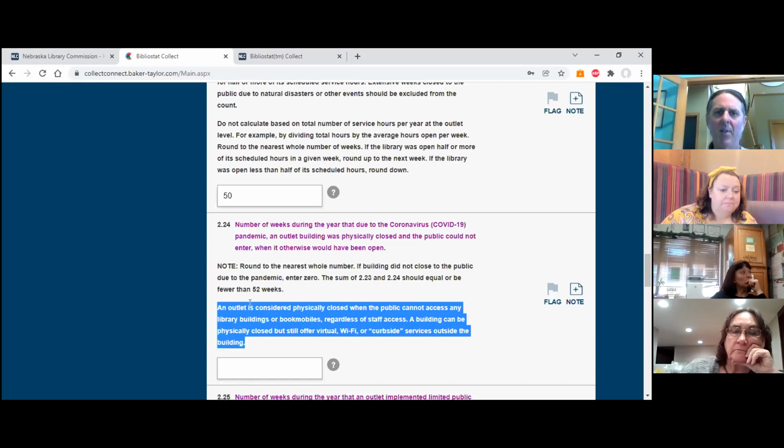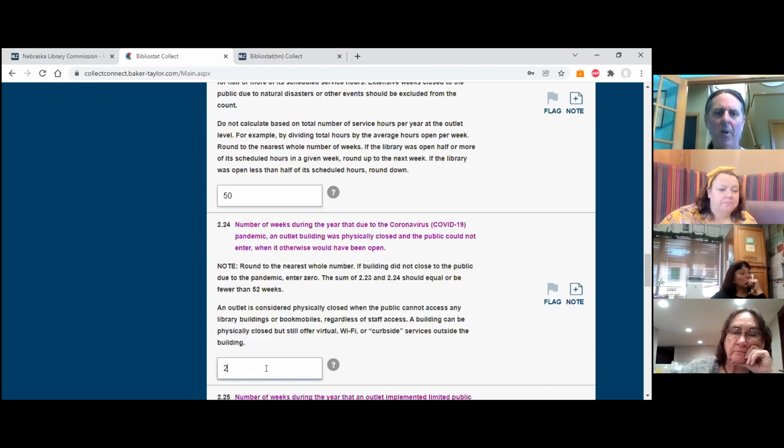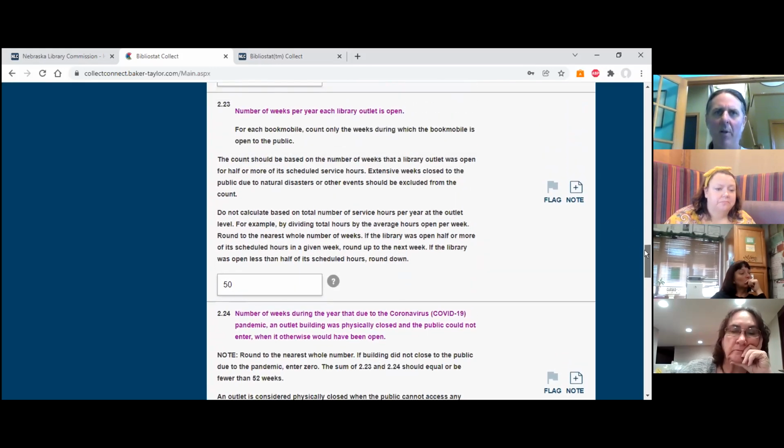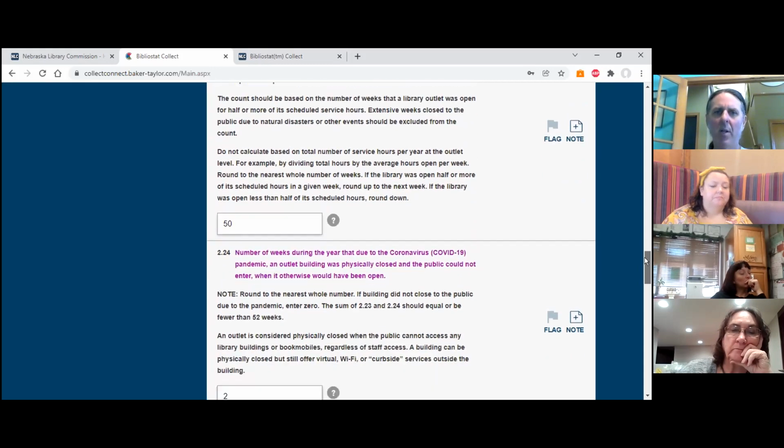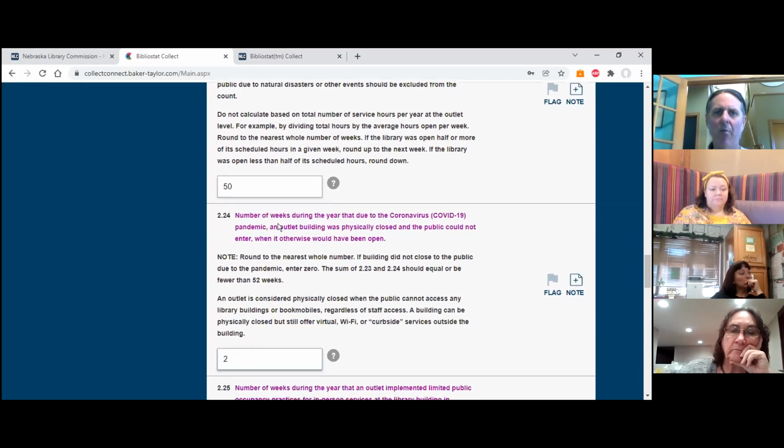So what this means is that if you were closed for 2 weeks due to COVID, the sum of 2.23, let me scroll up a little bit, which is your number of weeks open, and 2.24, which is the number of weeks closed due to COVID, should be 52. It can't be larger than 52 because you can't be open and closed more than 52 weeks.